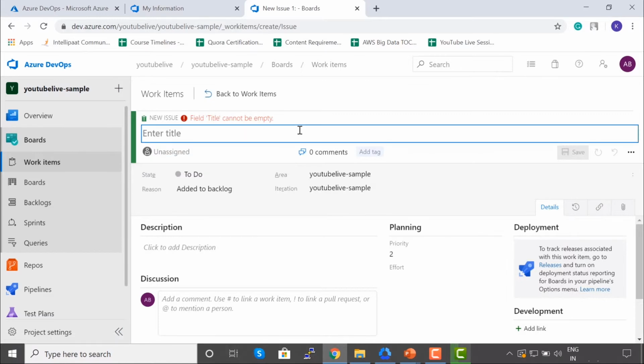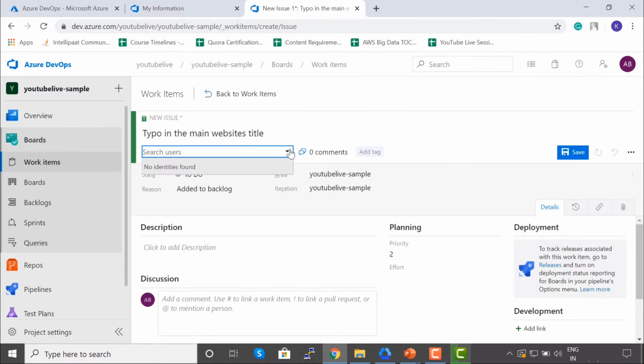First you'll have to enter a title. Let's say bug in the main website title, or typo. Let's put typo here. Now let's search for users. If you have already invited some users, you will see them over here, and you can click on them. You can see the state over here, To Do, in the sense that this particular ticket has not yet been taken up by someone to work on it.